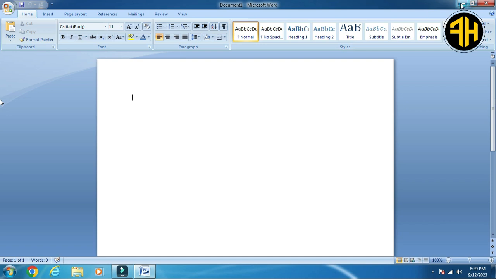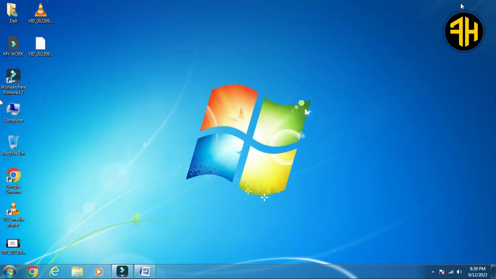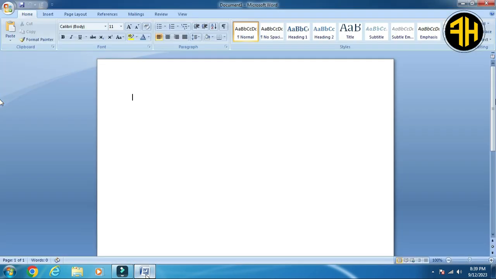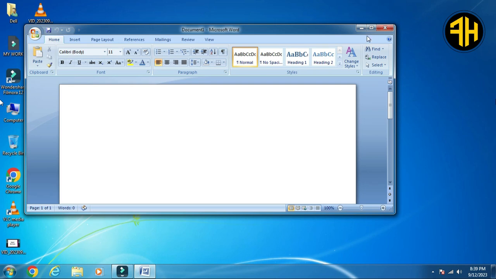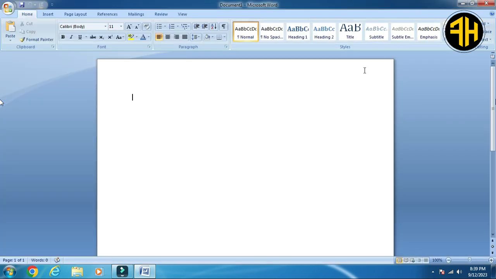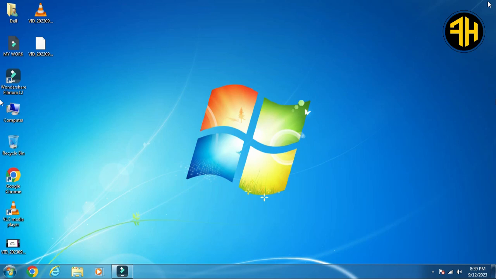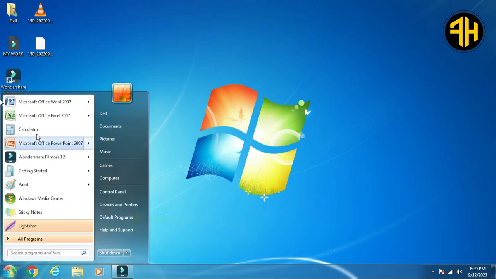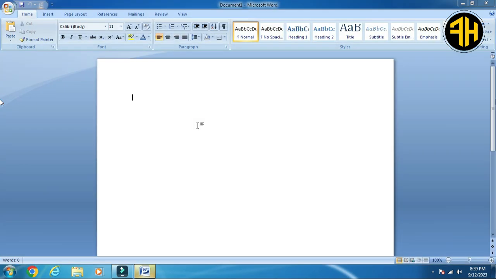This is the minimize option. If we want to open maybe Google, we can just minimize it like this, and when we click on this Word icon, it will open again. And from here you can make the page small and then bring it to full screen. This X is the close button. When we have finished our work, we can close the file and it will ask us whether we want to save that file or not.